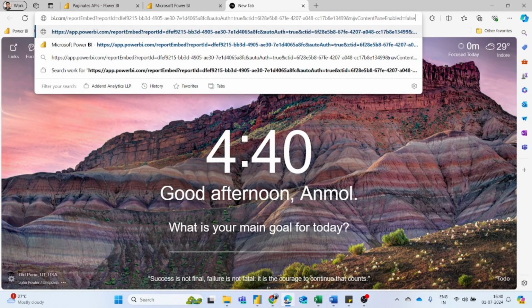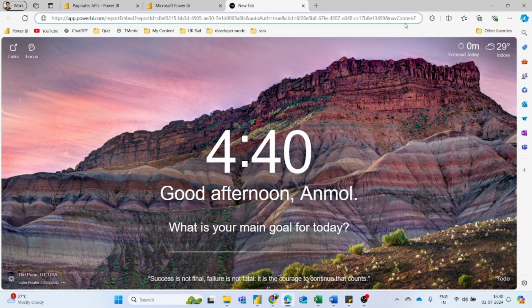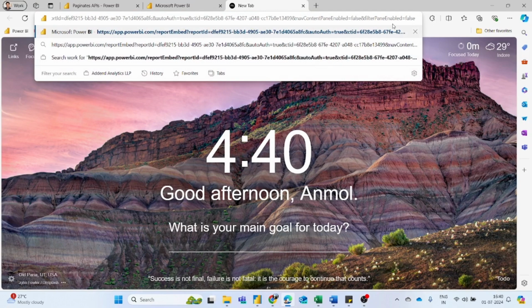What this says is, you can see, navigation content pane enabled equals false. So this will hide the navigation pane, and similarly we have to add the next command, which goes at the end of the code. This says filter pane enabled equals false. So you have to add these two commands. You can find these in the description.